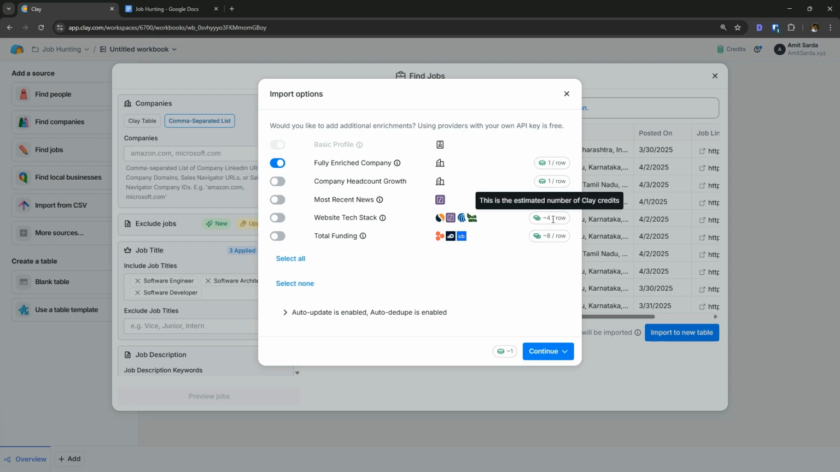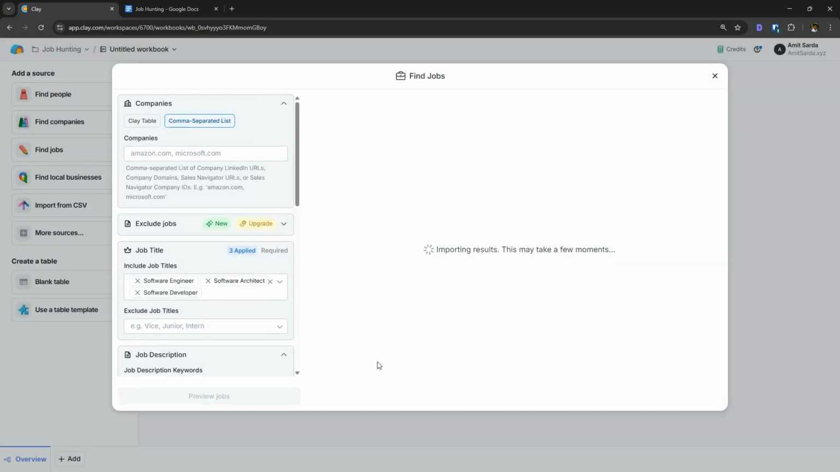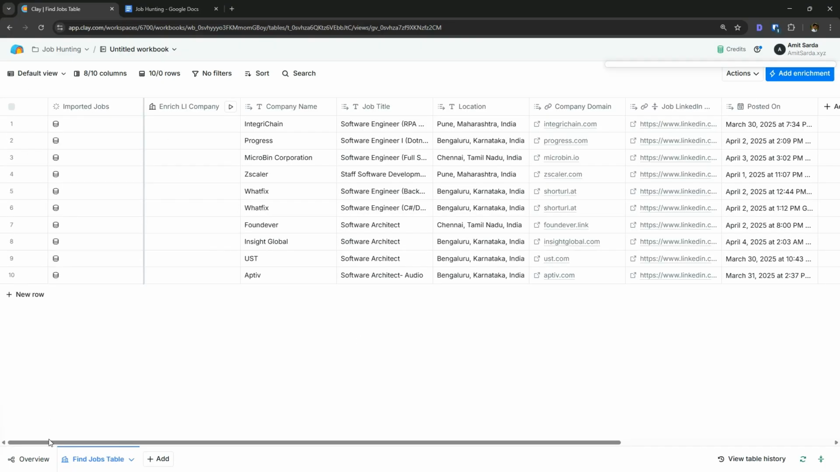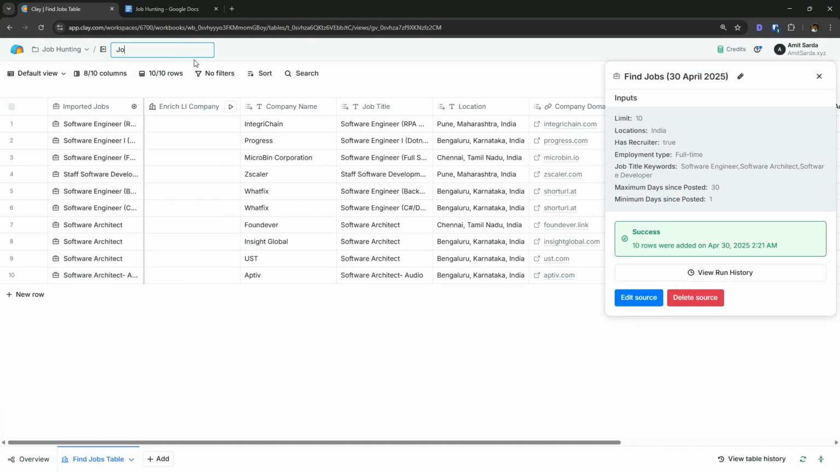It costs 4 credits per enrichment. So per website, total funding and so on. So let's click this. We'll now import these results into, let me rename this, job hunting playbook. Let's call this find jobs.